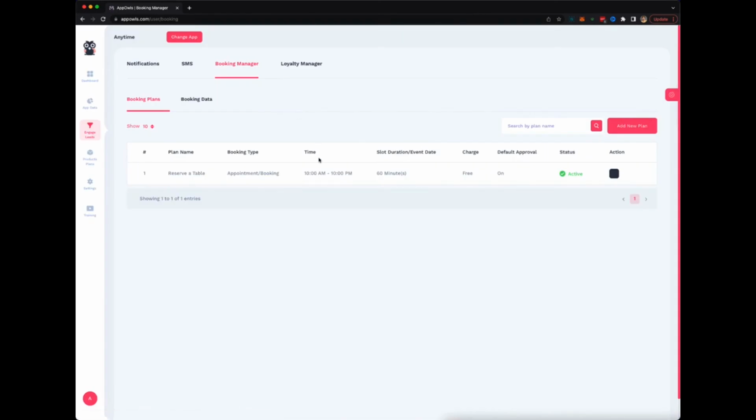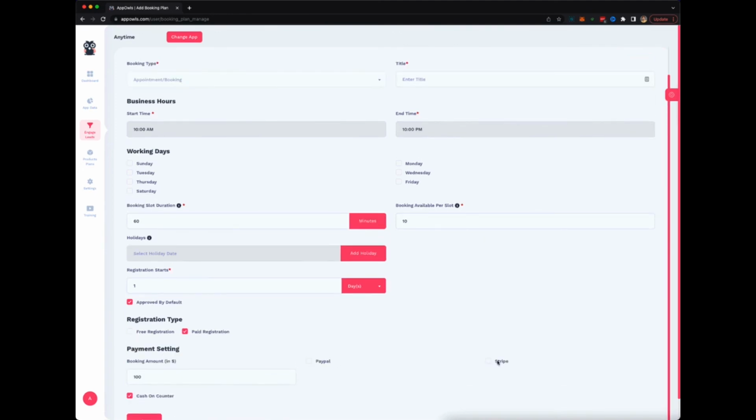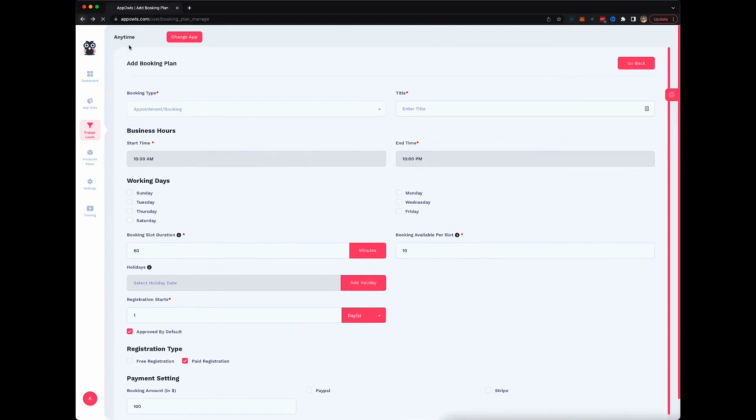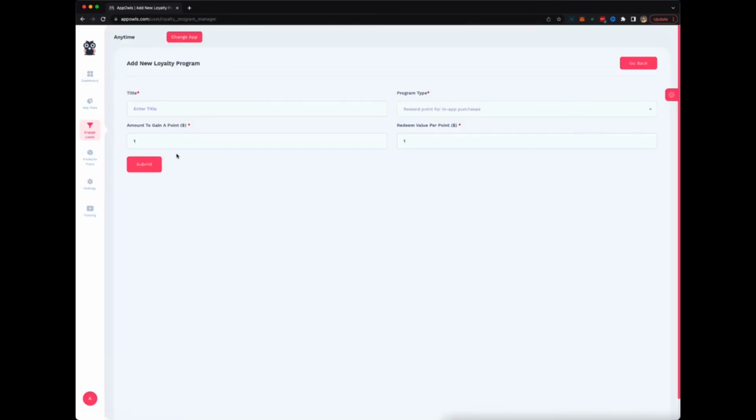You can manage your booking, so you can create new kinds of bookings. So for example, you create a reservation for table booking here. You can add this inside any app that you create. Same way, you can create new bookings, and any of the bookings that you create, you can have them free registration or paid registration, PayPal, Stripe, or even cash on counter option. So this way you can also run membership sites. And of course, you can have online and offline loyalty program. You can create a new loyalty program, or you can just edit the one that you've created, and you can add these loyalty programs right inside any app that you created.